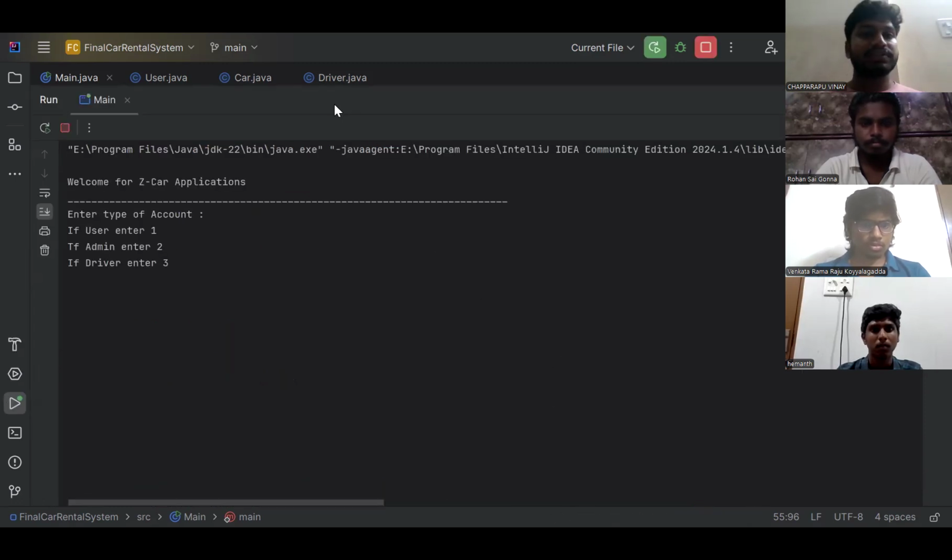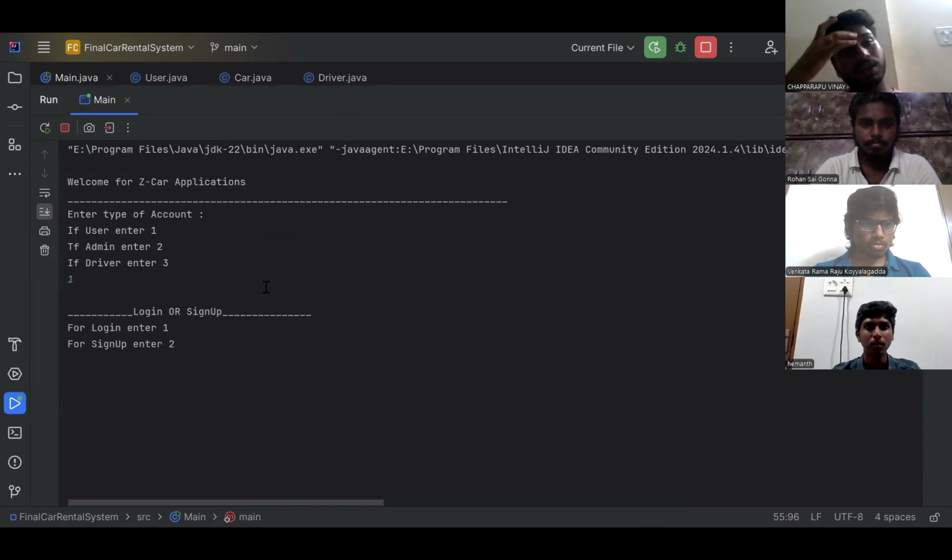Yeah, our code runs successfully, and it is mainly asking which type of user you are. First, we have to select our account type. If we are a user, we can press one. Then it is asking us to log in or sign up. I basically want to sign up.